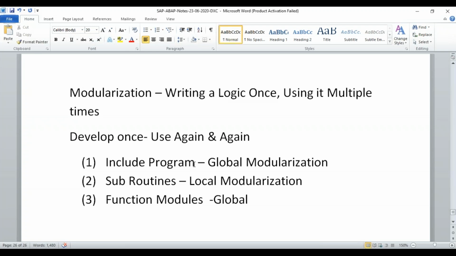And in ABAP we have fewer include programs but more function modules. So function modules are exclusively used. What are function modules and how are they being used? I'll explain that to you. But before that, we'll just go ahead with this concept of include programs now.